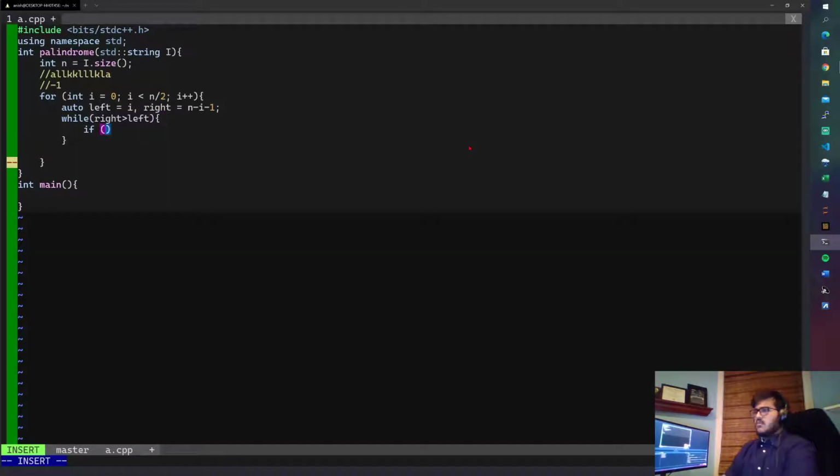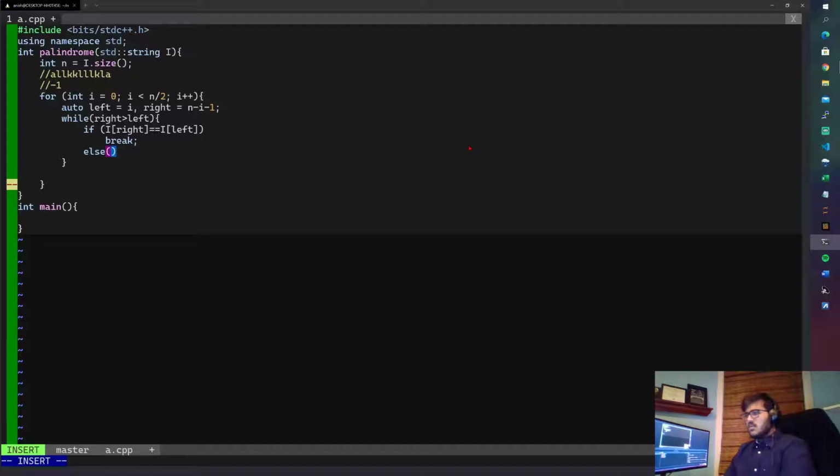If the string at right equals the string at left, then we break, else we decrement right.